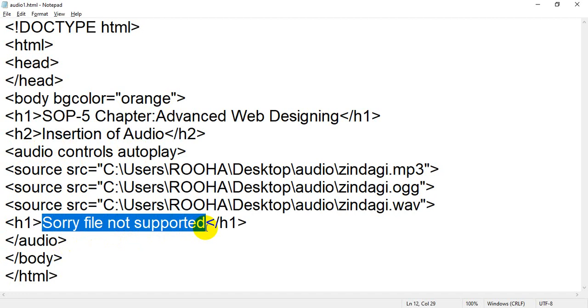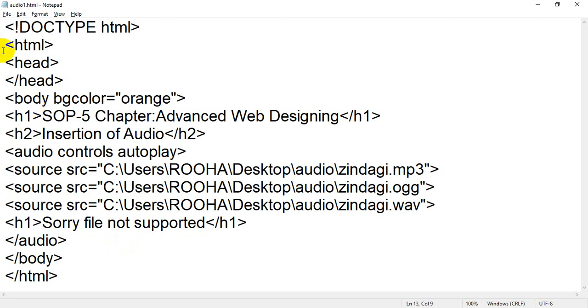Students, again I am explaining, this is very important. This message will only display when your browser does not support the file. Because if the browser supports it, it will play the audio, so you will not get this message. This message will only appear on your screen when your audio file is not supported by the browser. Okay, I have added it, let me show it.